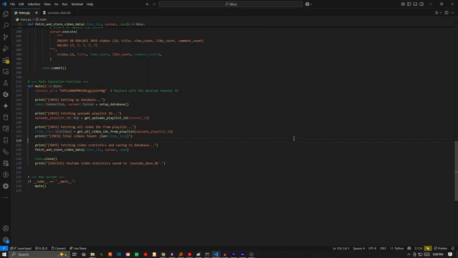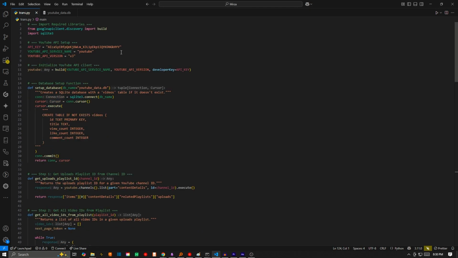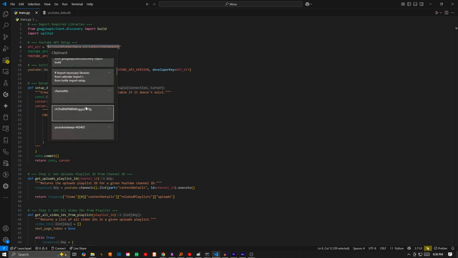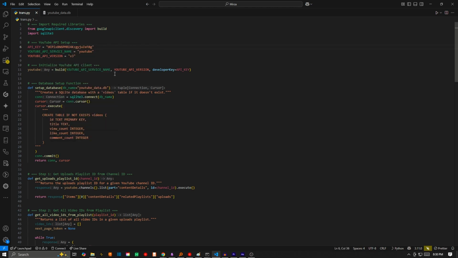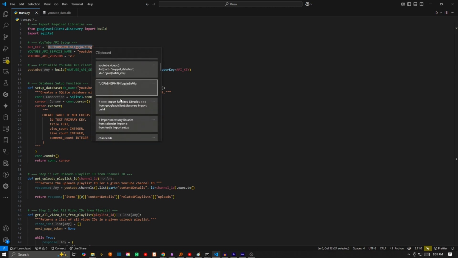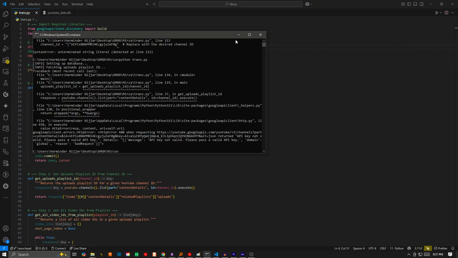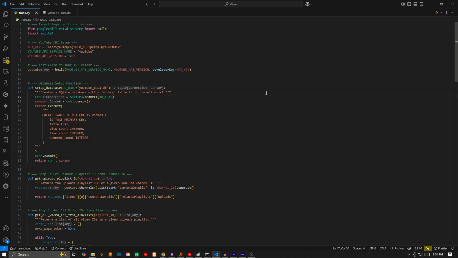Okay, API key is not valid. Let me fix that. All right, nope, that was a channel ID. So this again is going to be your actual API key. But let's go ahead and run that again. API key is not valid. Okay, it does not like this API key. Let me grab a different one.